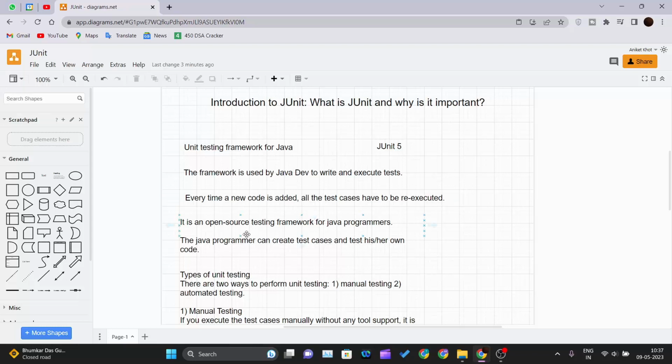It is an open source testing framework for Java programmers. The Java programmer can create the test cases and test his or her own code. As I told you, unit testing is done by the developer itself, because it is done on a very small chunk of code which is written by the developer itself.